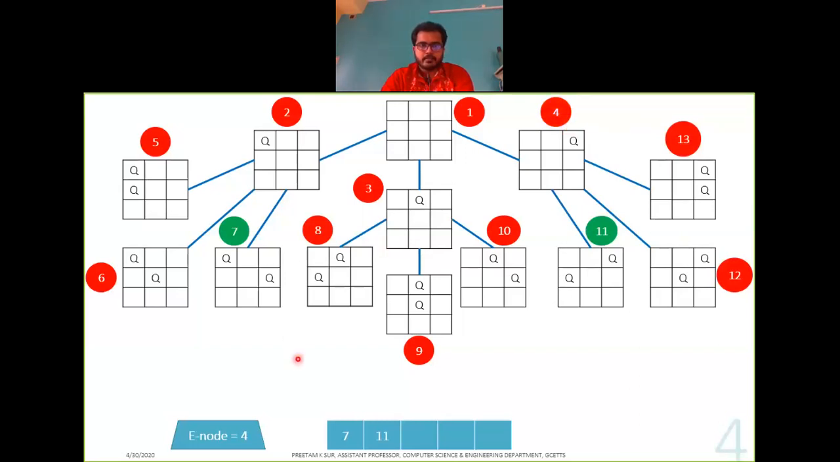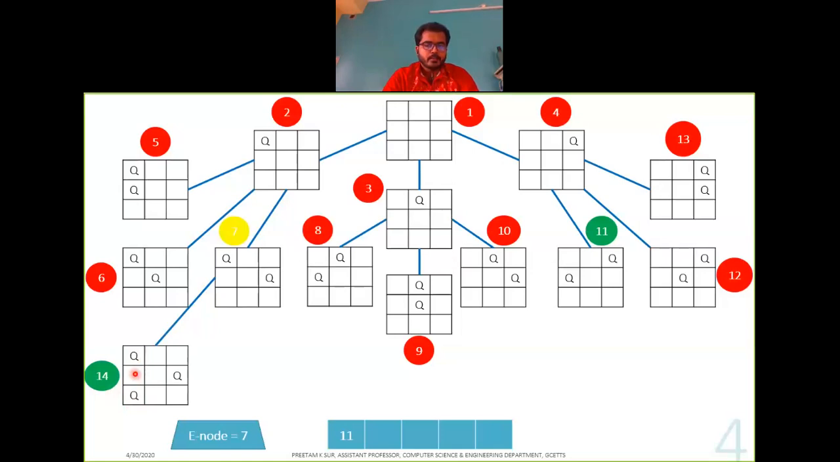Once an expanding node becomes a dead node, we check the queue. The queue is not empty yet, so the next expanding node is 7, right? So 7 has now become the expanding node. Okay, so we'll generate the children of 7 one by one. So let's see. First we'll put in the third row first column. Here we can see that these two are in the same column. So this is not a valid configuration, so node 14 will be a dead node.